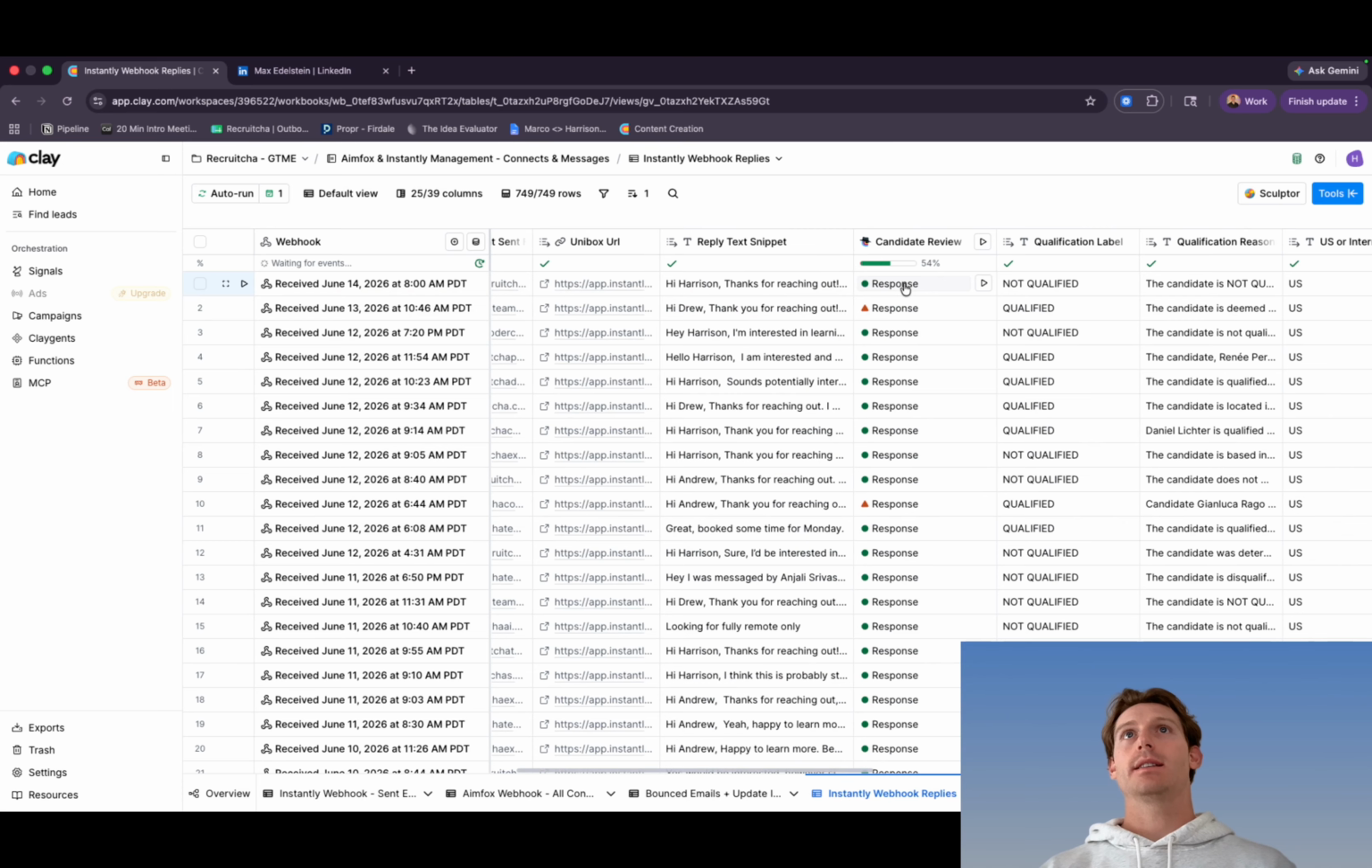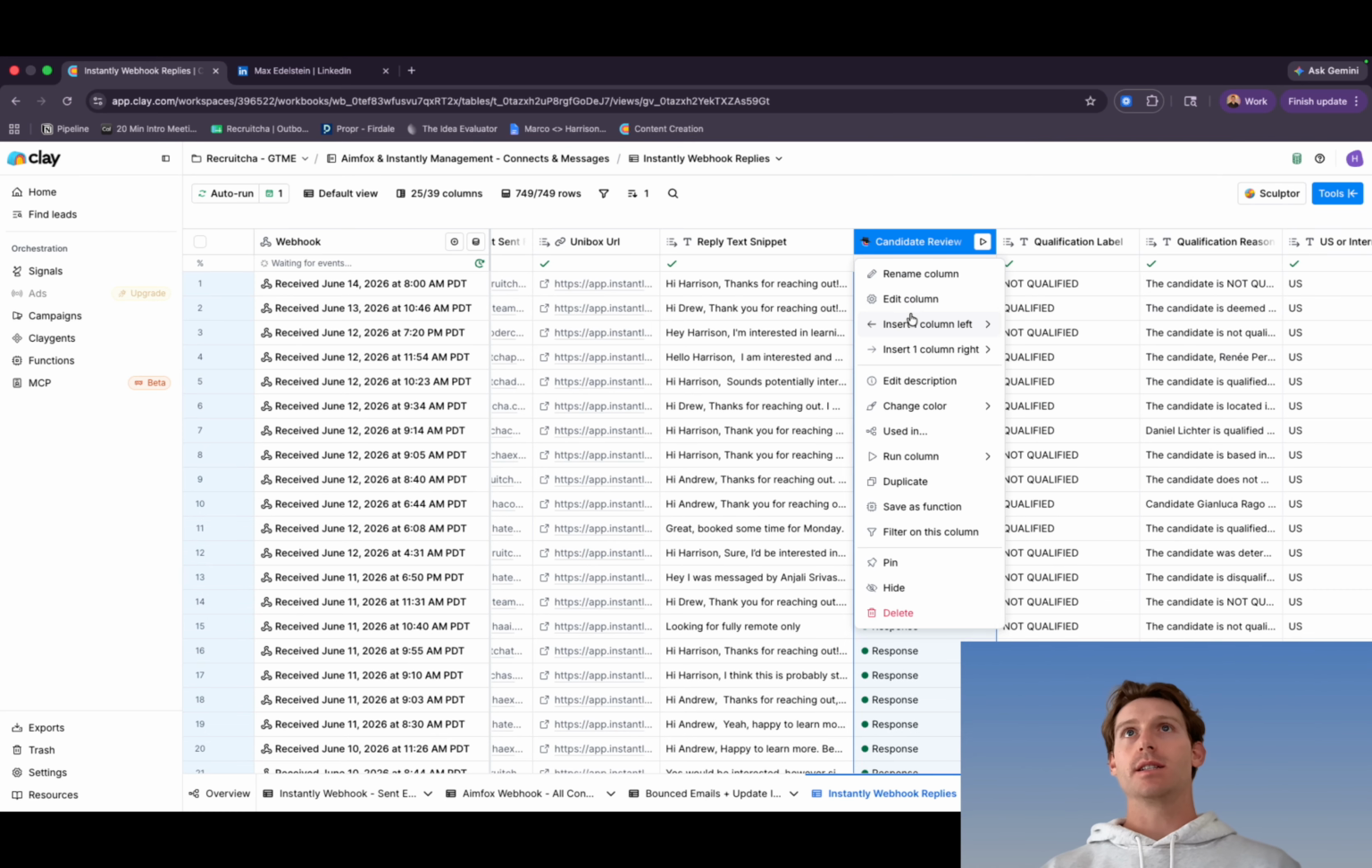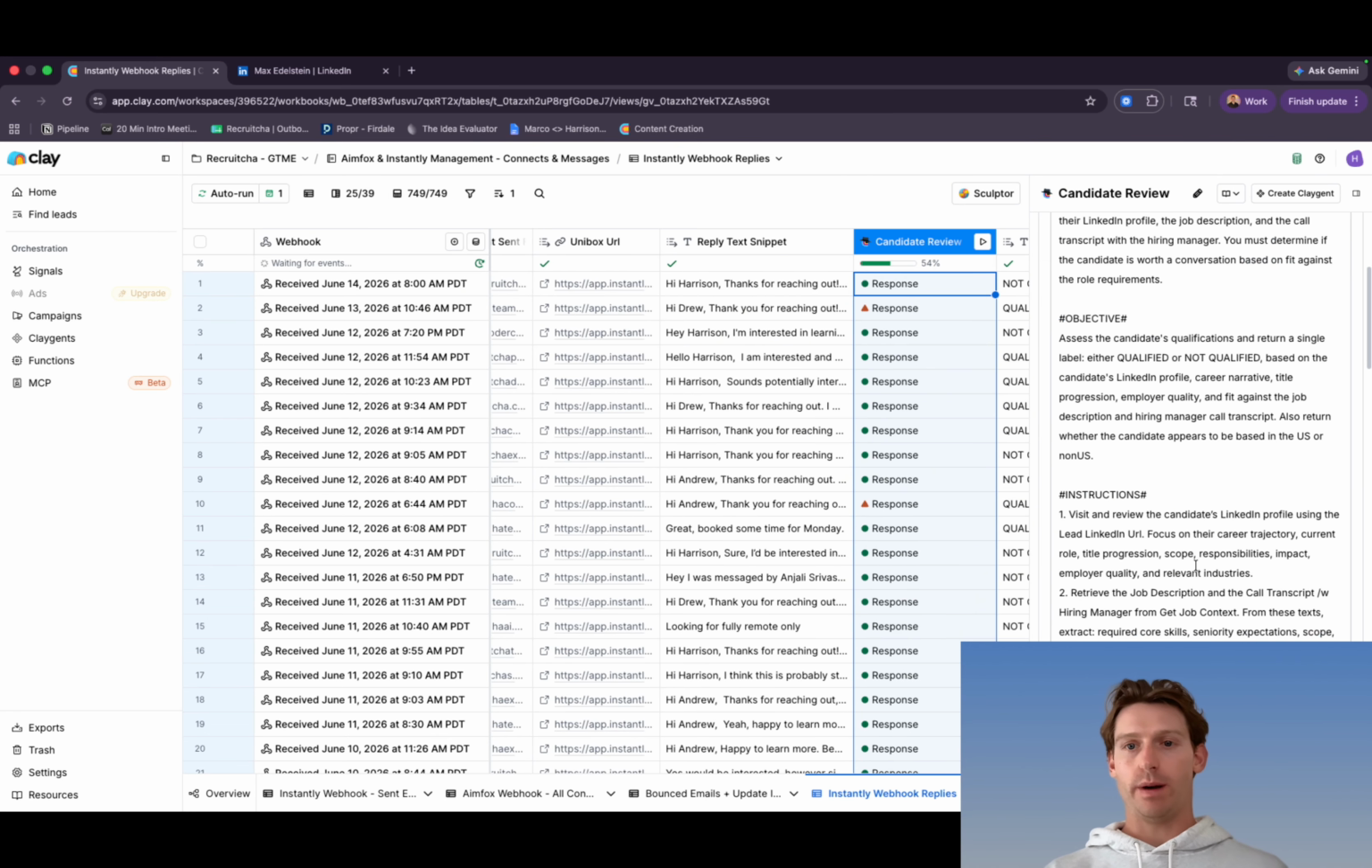Not qualified, and let's see why it says not qualified. It's not qualified primarily due to a strict job hopping disqualifier, having 3 consecutive roles in 12 months. Now, as an example, this is why I'm saying you want to check this, because in this case, those were internships. So then you can go back to the prompt and say, okay, well, if it's an internship, then don't worry about the job hoppiness.